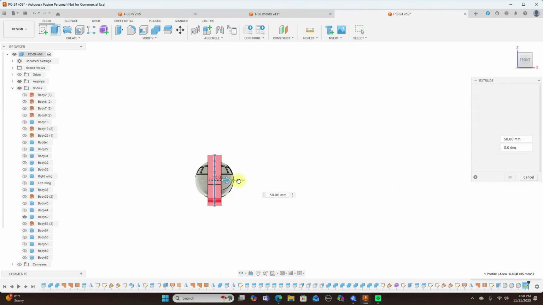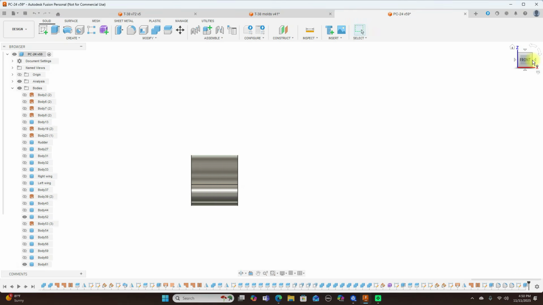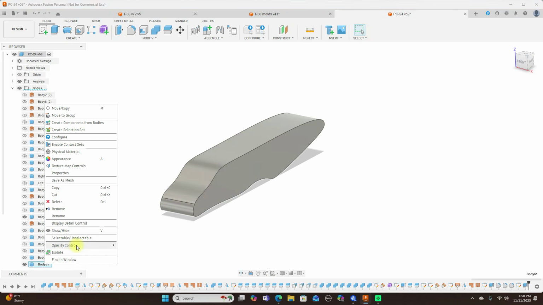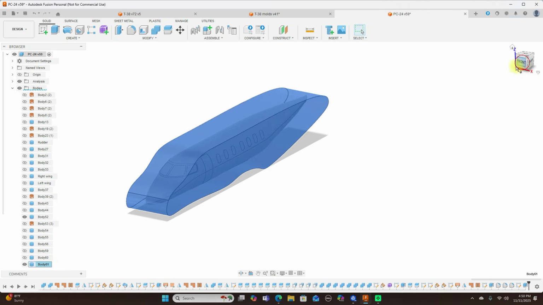Pull this out. That's a little bit too much. Change this to new body. Click OK. Now this body here, to see in it, just right click and go to opacity and change this down to 70. So you can see the airplane inside of it.